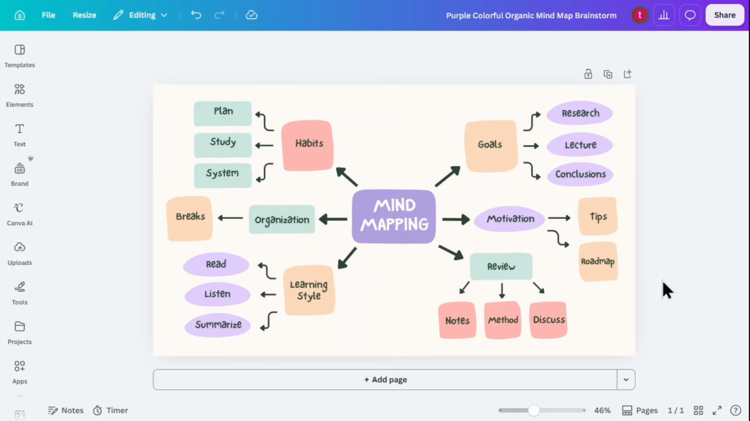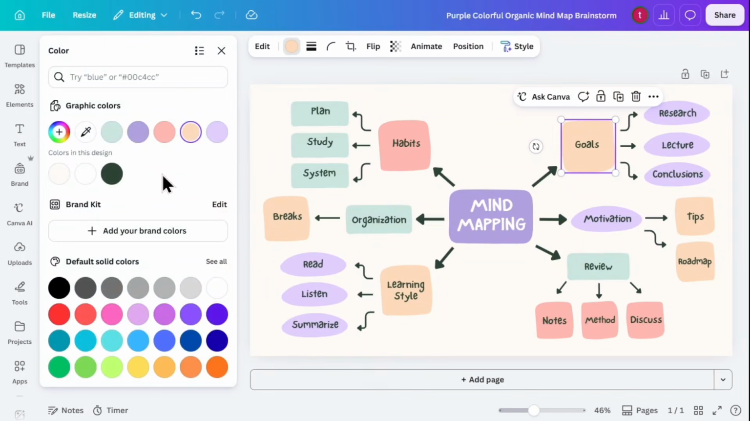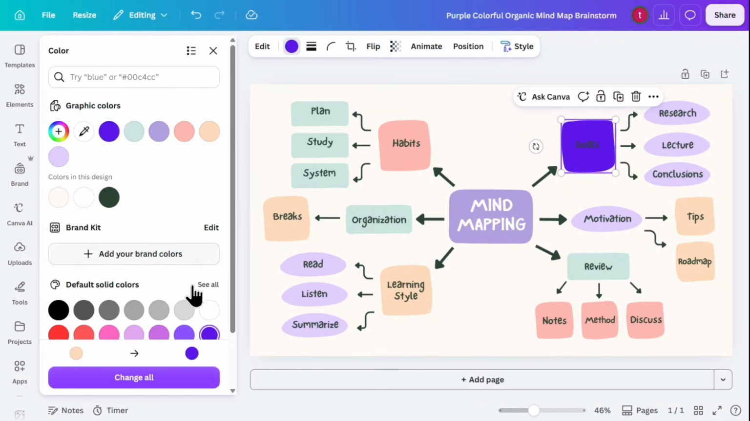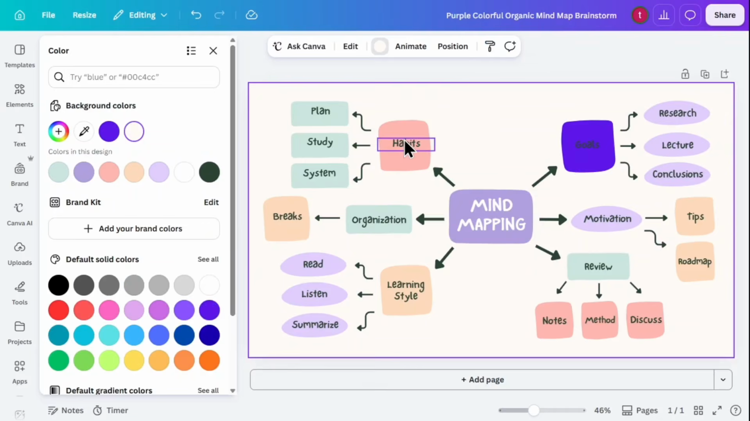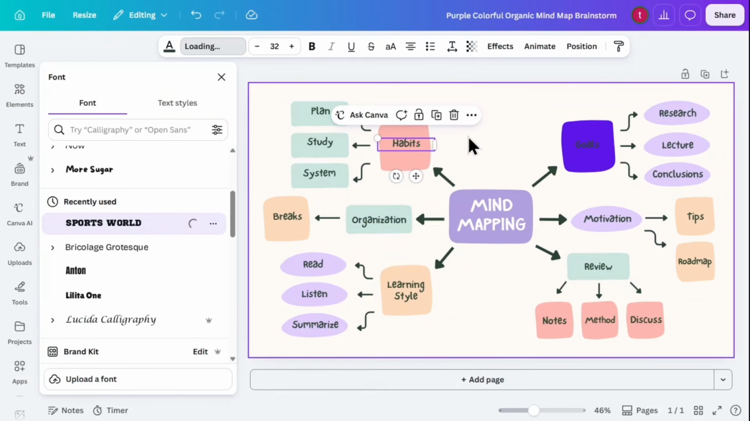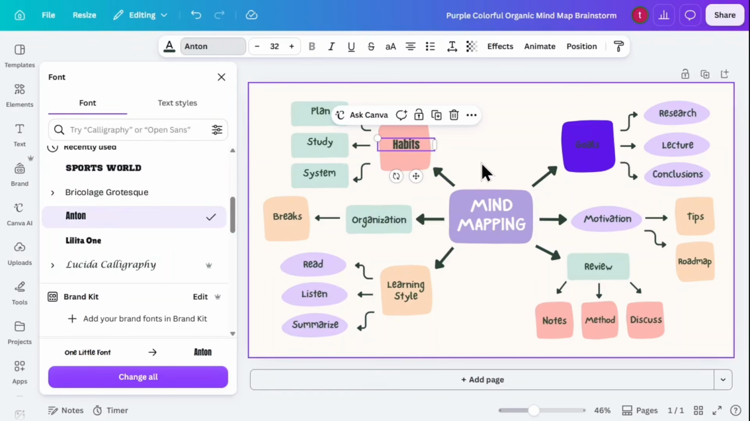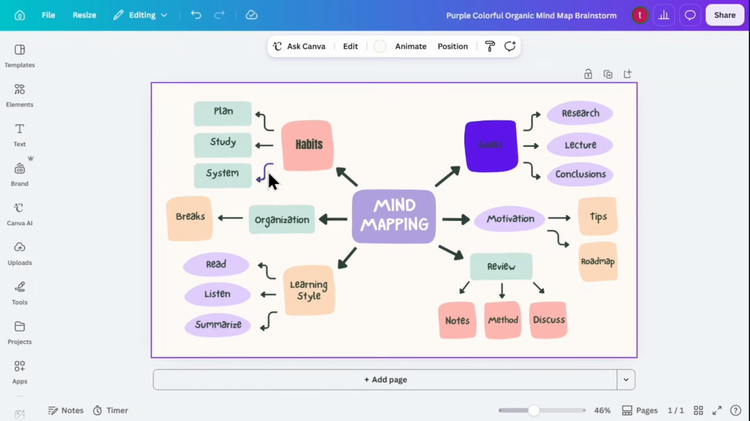To customize the color of this shape, I click on the color swatch icon in the top toolbar. A color palette panel opens on the left side, and I choose a solid purple shade to update the bubble color. Next, I want to change the typography, so I click the font drop-down menu at the top. I scroll through the available fonts, previewing styles like Sports World and Anton, and choose the font that matches my overall design. Now I move on to adjusting the structural layout and connection lines.